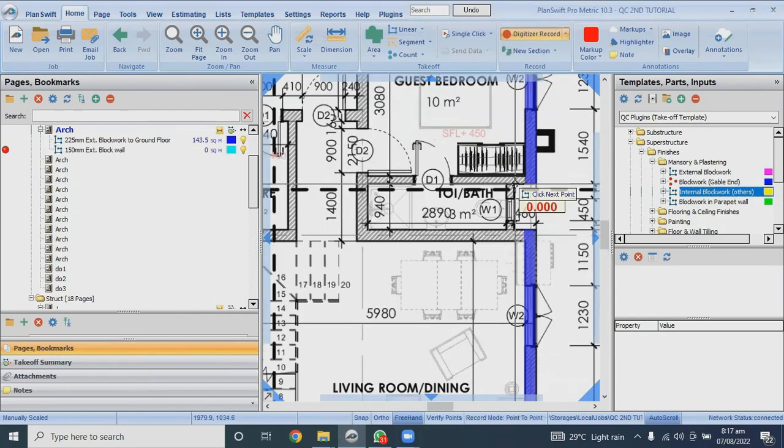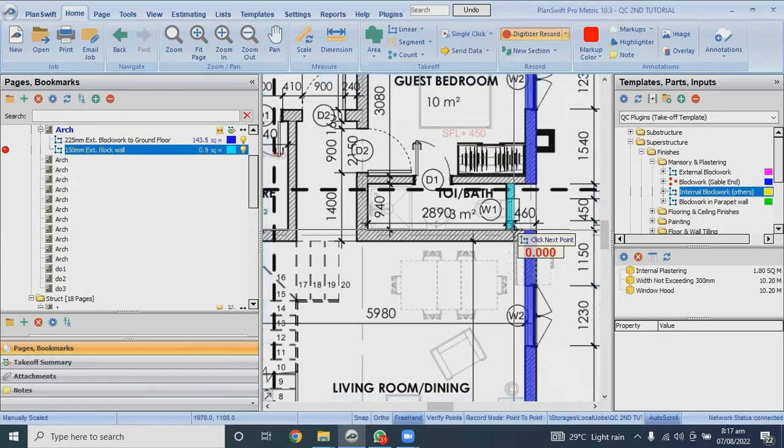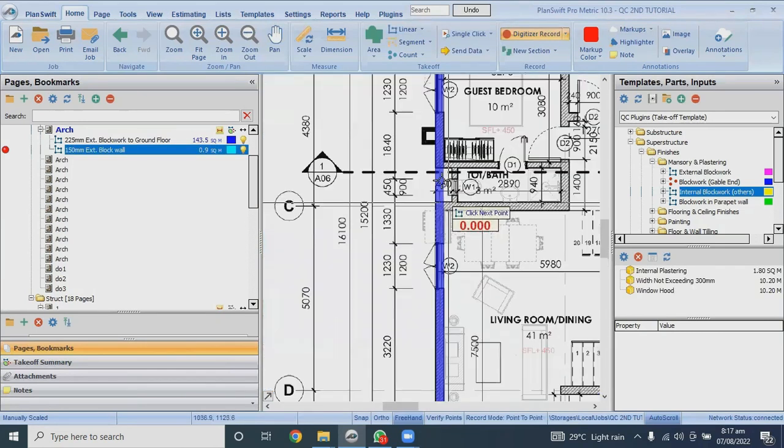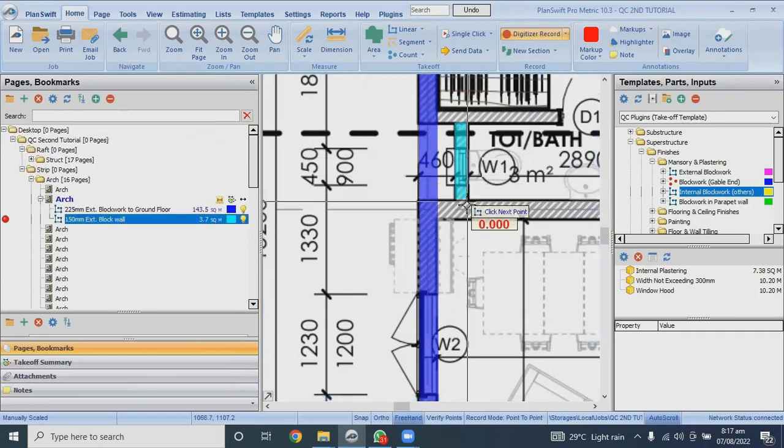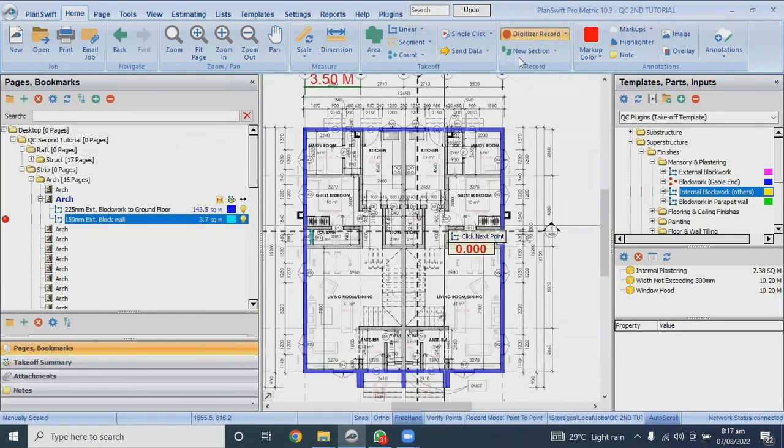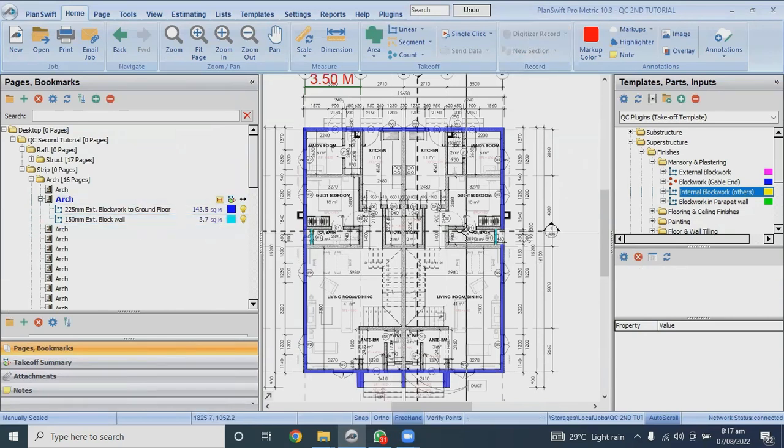So I will measure for this. I shouldn't have measured for this one. So this one is there too. So I will click, I'll drop it. So it has been generated.